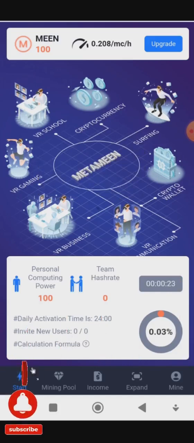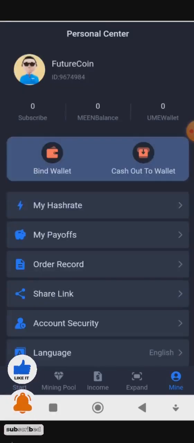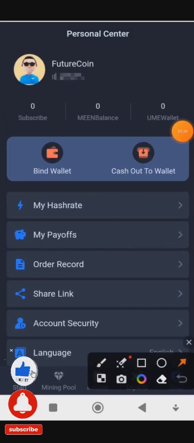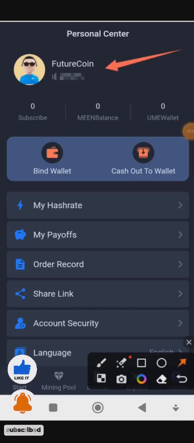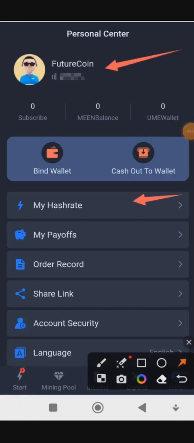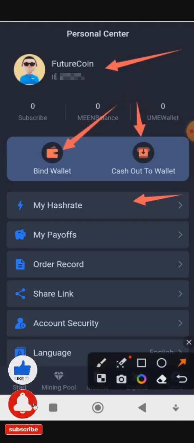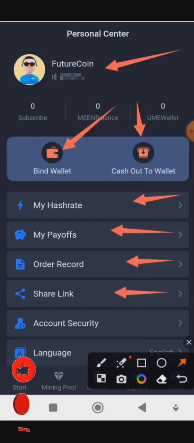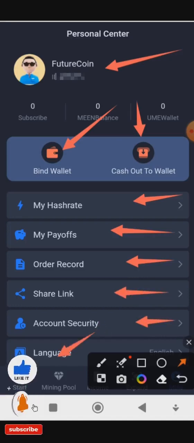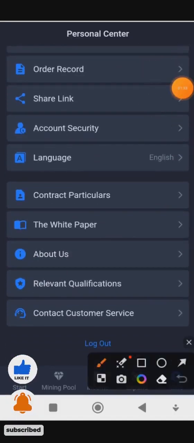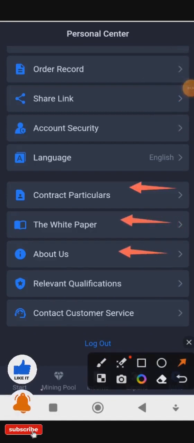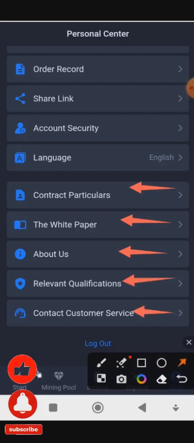Now let's begin with Mine and see what we have here. Here on the Mine page, we have our user information. Here you can simply see your user ID. Then we have our mine hash rate, mine wallet, cash out wallet, my payoff, order record, share link, account security, language, and other information which includes contact particulars, the white paper, about us, relevant qualifications, contact customer care service, and logout.